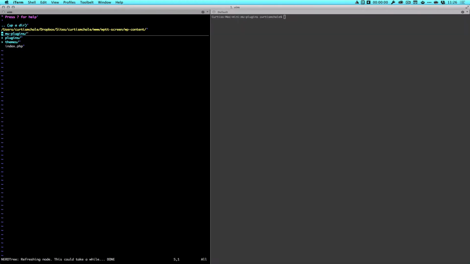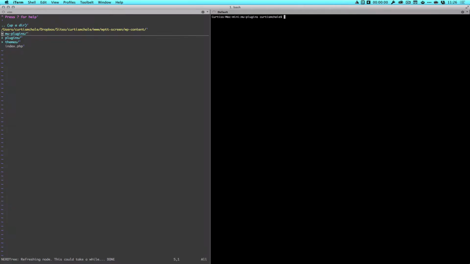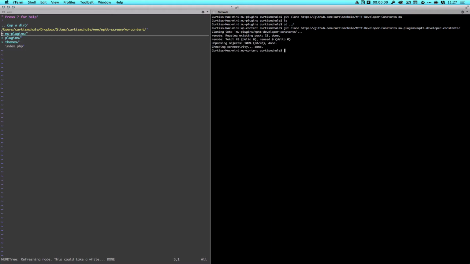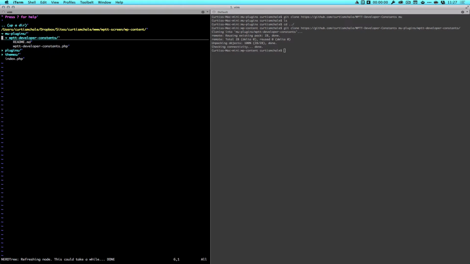The next thing I need to do is clone my WPTT developer constants into this. So I'm going to type git clone, and I paste in the repository, and it's going to go into the MU plugins folder. I'm actually inside the MU plugins folder already, so I'm going to type git clone, the WPTT developer constants. We're cloning it in there. So let's go back over, refresh. You can see I've got it.